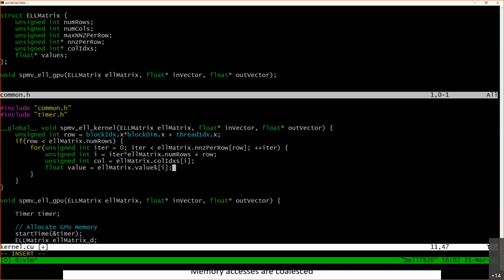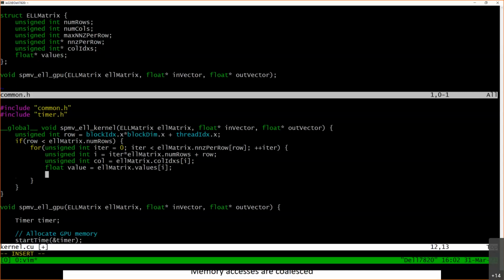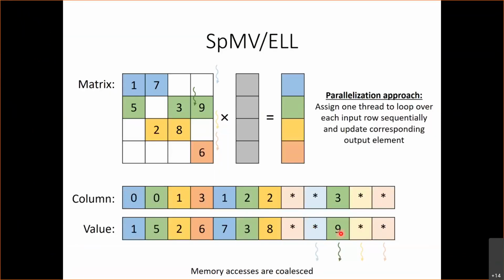Now that I have the column index and the value, the rest is easy. We've done it before. We simply do out vector of row plus equals in vector of column times the value. So for each thread we obtain the non-zero that it needs, and then its column index, and based on its column index we load the corresponding element from the input vector. We multiply that element with the non-zero, and we accumulate that result to the output vector.